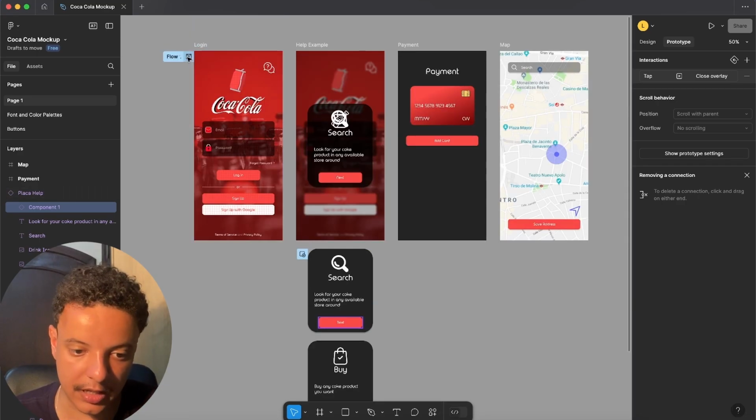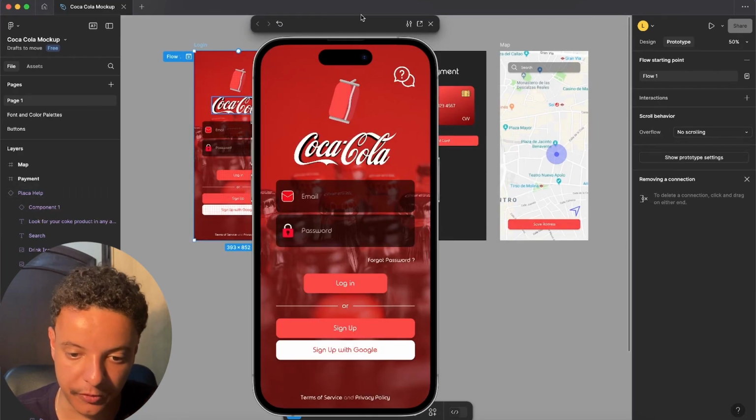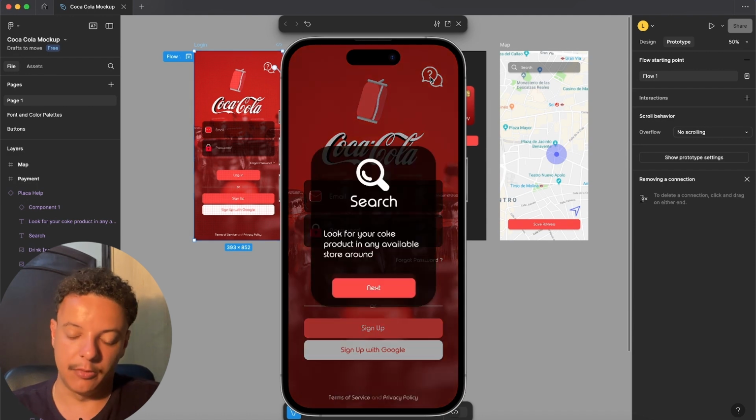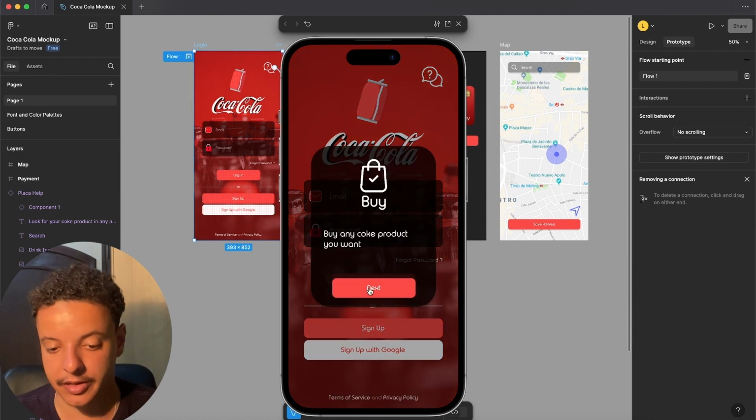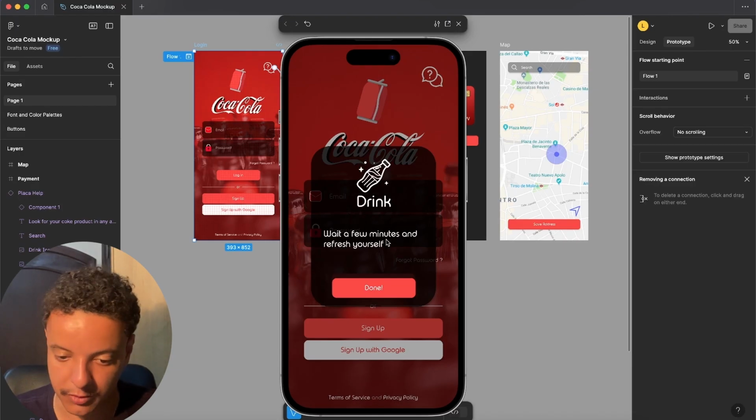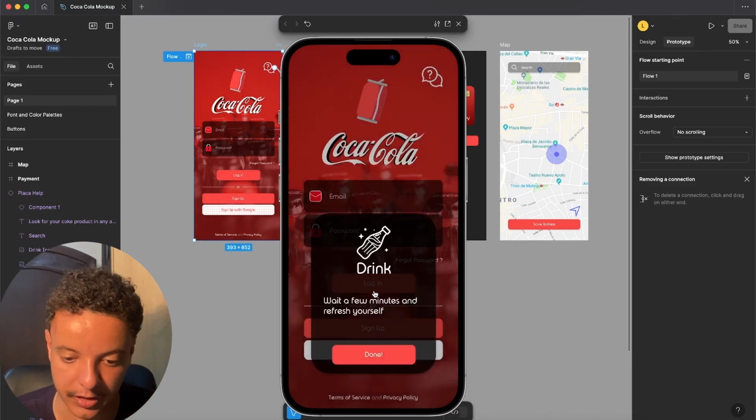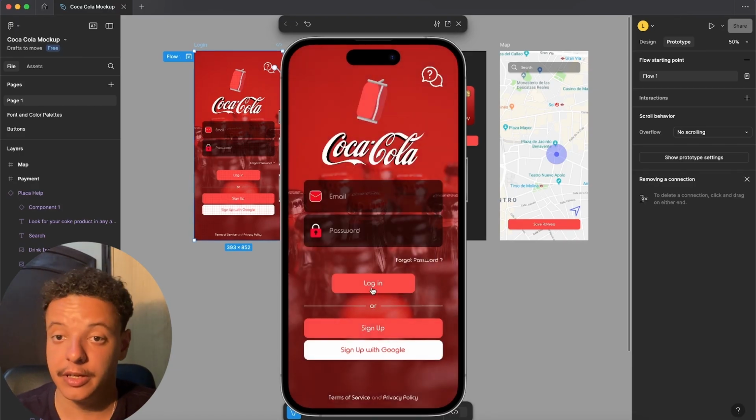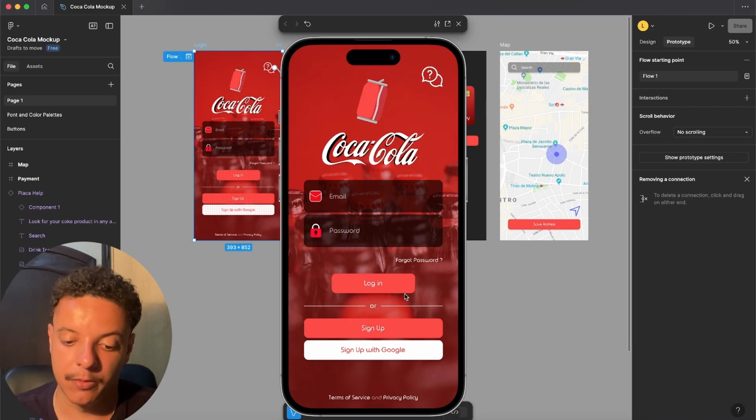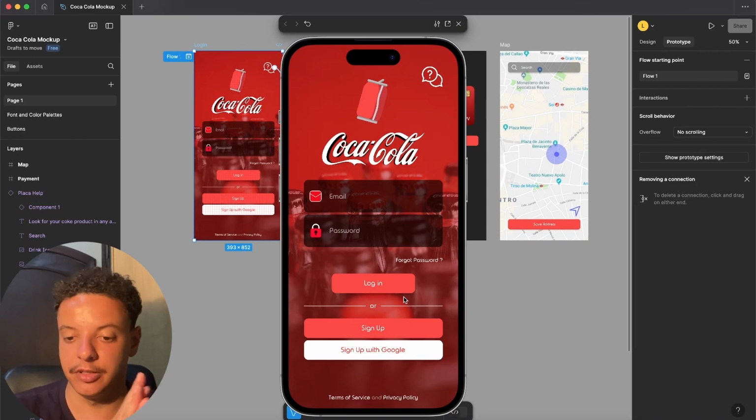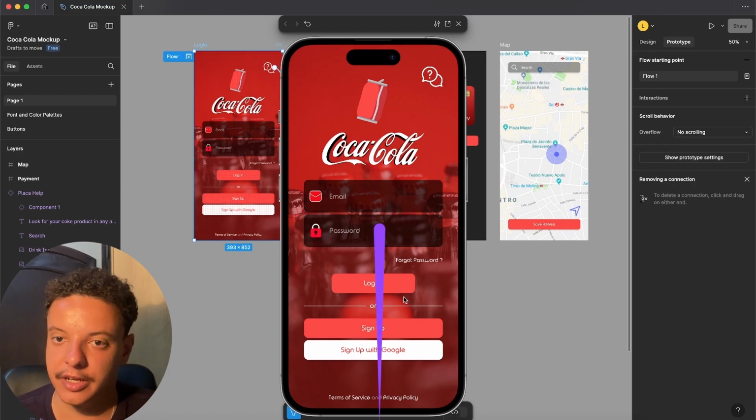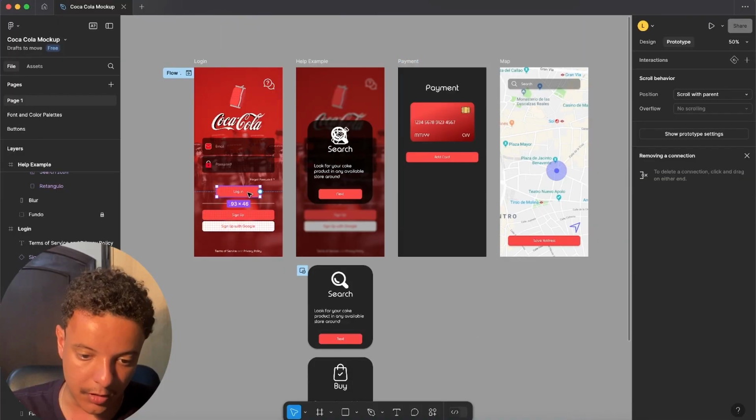If we take a look again here in our preview, we click the help button, we get our overlay, the first card, we click next, we have the second card, we click next, we have the last card: drink, wait a few minutes and refresh yourself. Done, and we close our overlay and we are back to the login page again, right? Now let's set up our login and sign up just to direct the person to the map or to register a card. Okay, now let's link our login button.